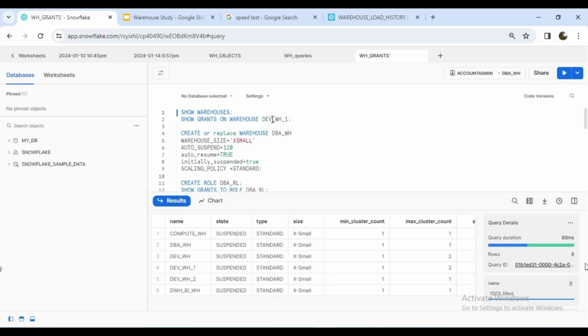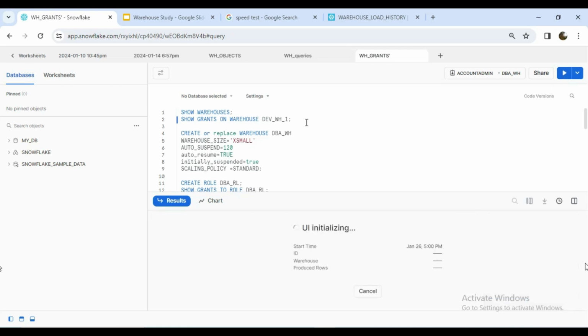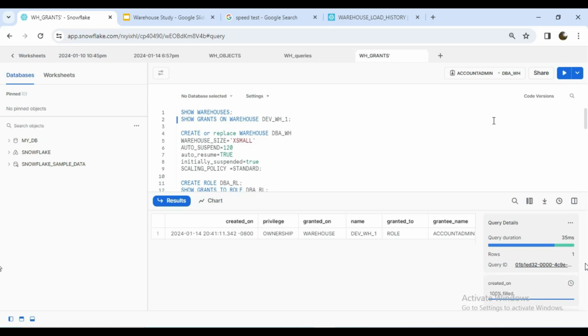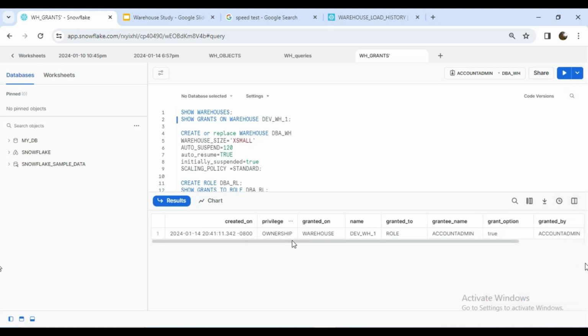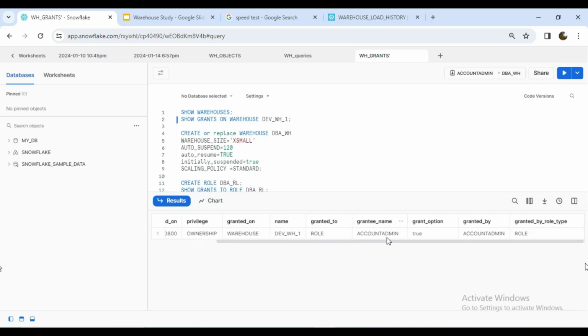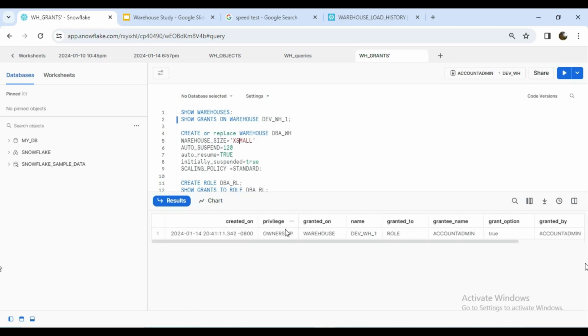And if I want to check what all grants are given on the warehouse, so show grants on the warehouse. This is an example, dev warehouse underscore 1 I have given. Here this warehouse is owned by the account admin role since it was created by that role. Currently it is showing only the privilege of ownership, but other privileges can also be listed if they are granted to other roles as well.